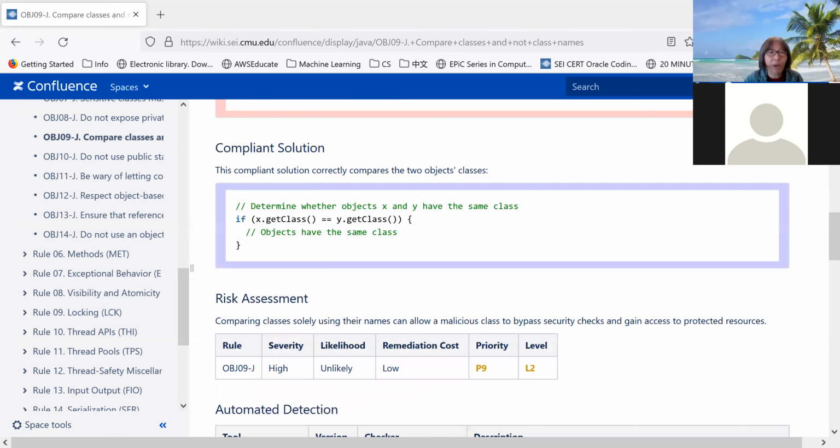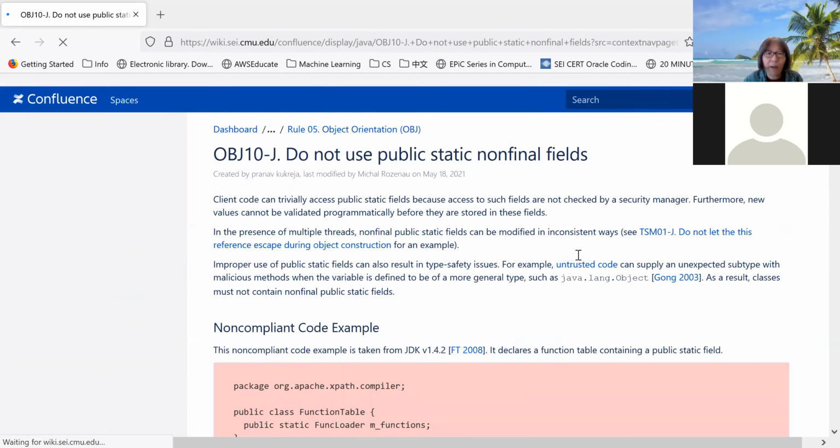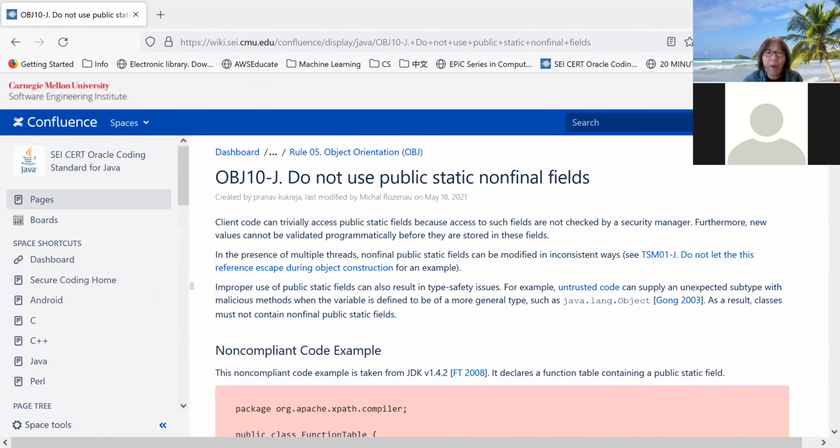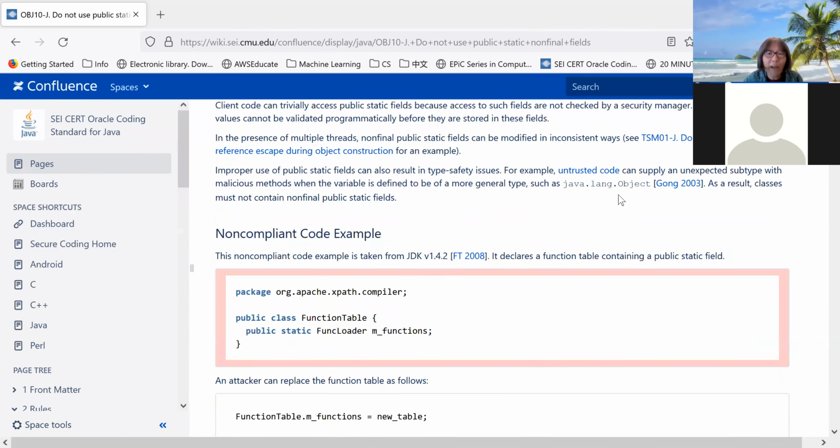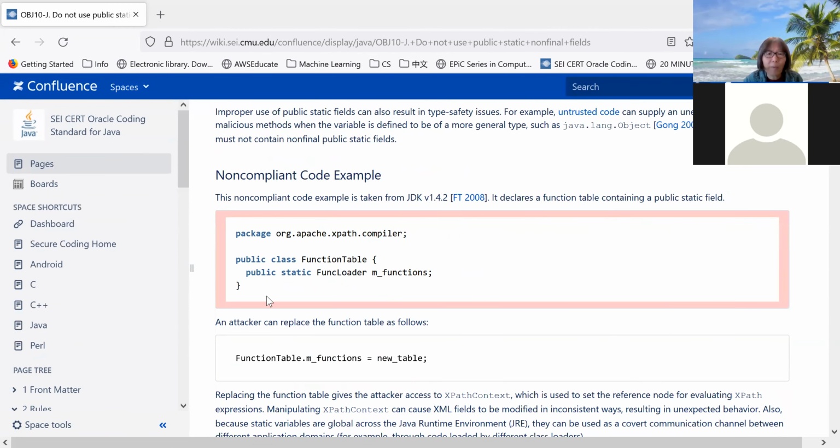Okay, so that's regarding the class. Then what we next recommend is that you do not use public static non-final fields. Over here, this field is a static field. A static field means it's a class variable.